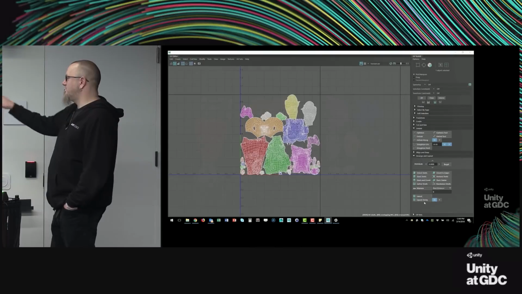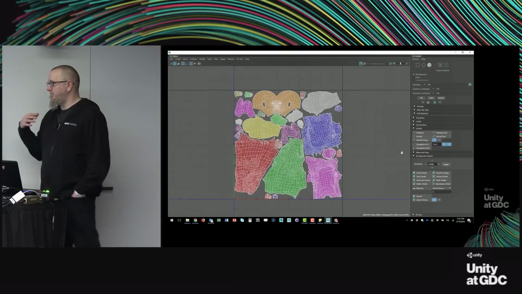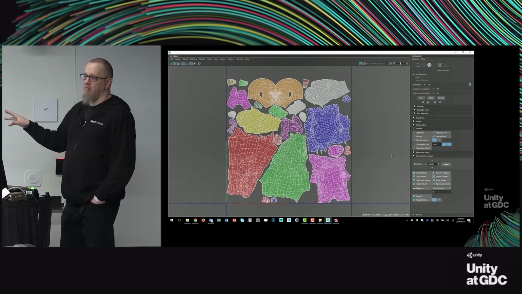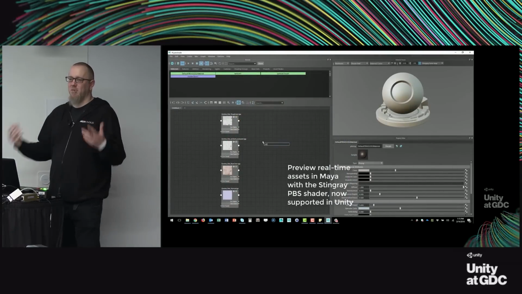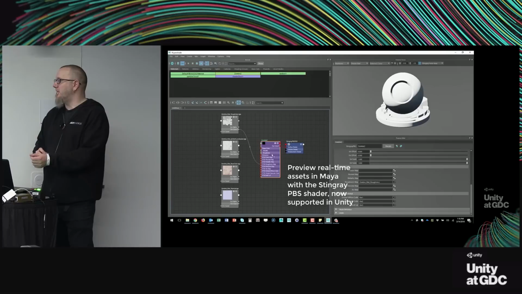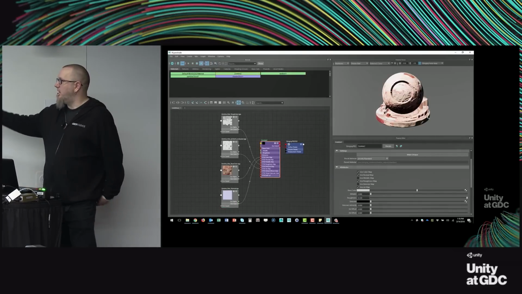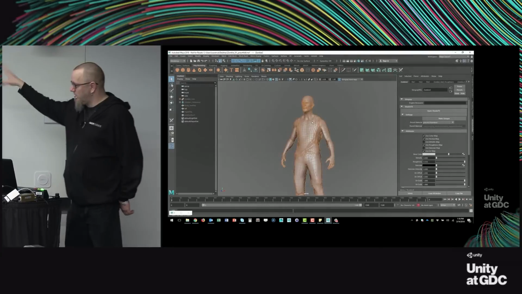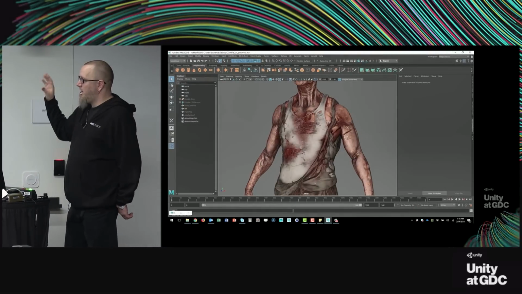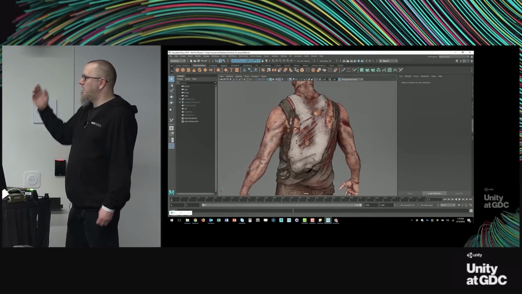Yeah. So some of the new UV layout tools, again, nobody likes doing UV layouts. It's very time consuming, it's painful. So they've done some awesome work being able to actually set up nice UV layouts. The PBS shader, this is really important for doing look dev. So you can actually do your look dev in the DCC tools, and we can actually map the shaders across.